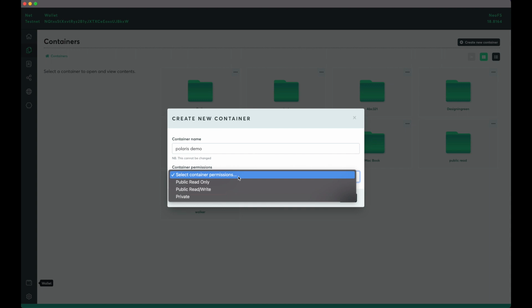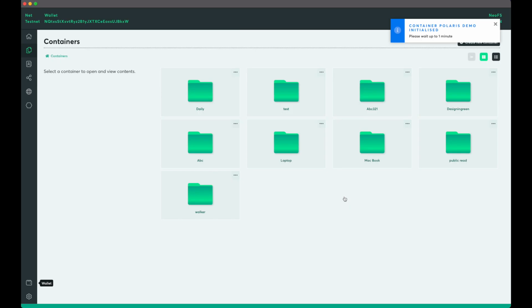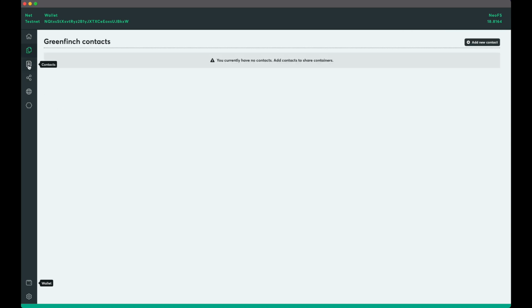At this point, you can choose one of the three predetermined permission levels: public read-only, where anyone can view the data; public read-write, where anyone can read the data but also write to the container; or a private container, which is only for you. I'm going to create a public read-only container. This can take a moment to propagate across the network, so in the meantime, I'm going to go on and show you a couple of the other features.